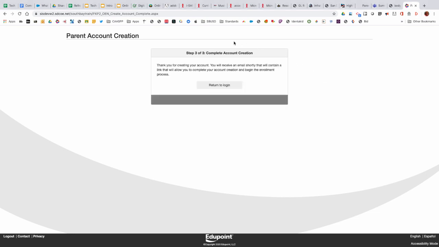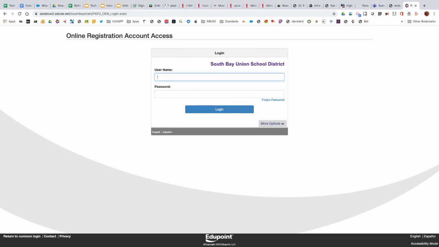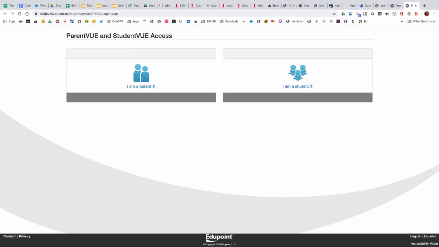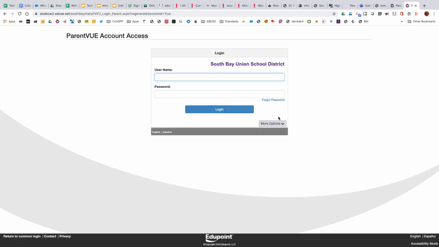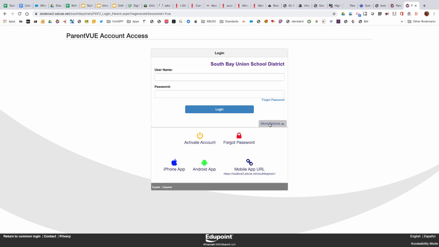On this page, your account creation will ask you to check your email and get started. Click Return to Login and wait for that email. When you receive that email, you'll also get a link to this page. You'll click I'm a parent, and you'll click More Options down here at the bottom, and you'll click Activate Account. This will only have to happen the first time you do this.